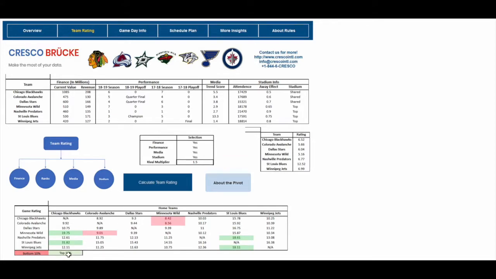So the green are the top 10%, and the red are the bottom 10%. And so we definitely want the greens to be together because those are going to be really good games, and we definitely want to schedule them at peak times, and that will be to get the most revenue.